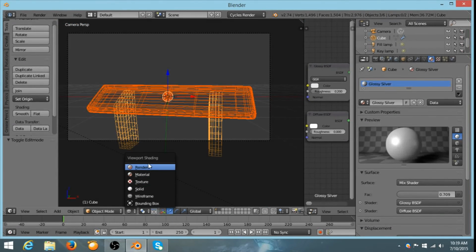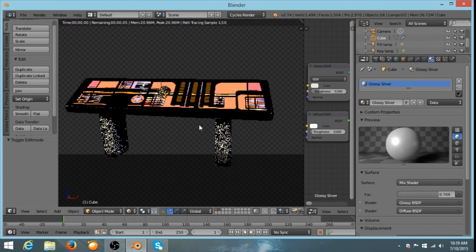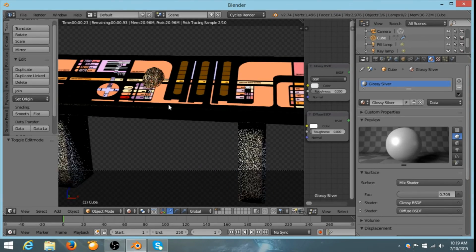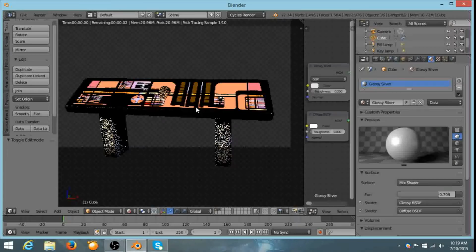So now if we go back into rendered view, you can see that this is a little bit more interesting. We get some perspective on it. We catch this reflection better along here from our fill light. We still catch this little reflection here. Overall, this has made this whole scene a little bit more interesting.